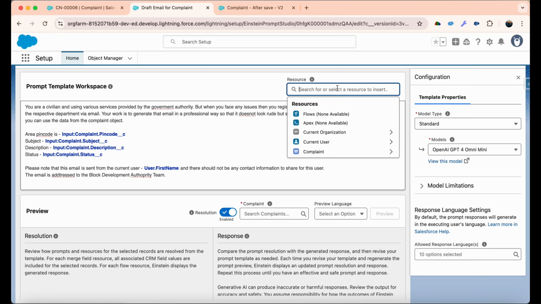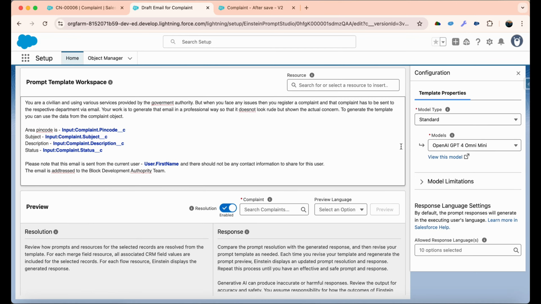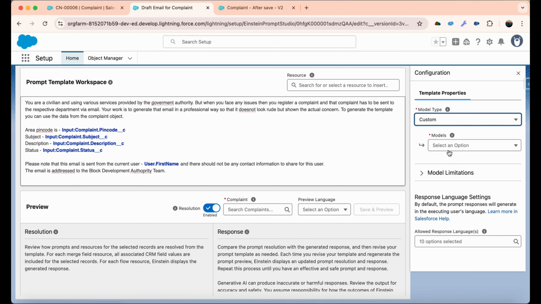There are other things which you can embed in your prompt template like flows, apex, and you can also, so just now we saw how I can call a prompt template from a flow. We will also see how you can call a prompt template by apex. So you can also append your current organization and current user information in the prompt template. So this is good, and you can change the model. You can create your custom model as well.